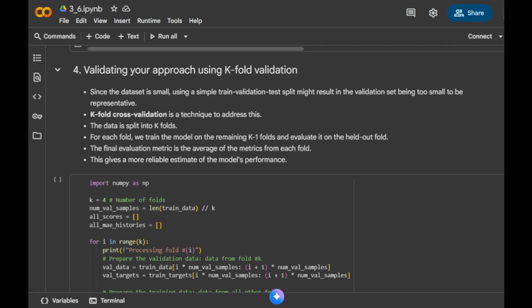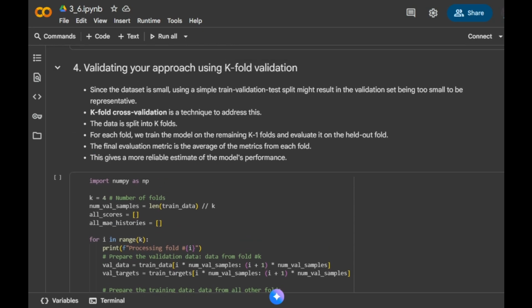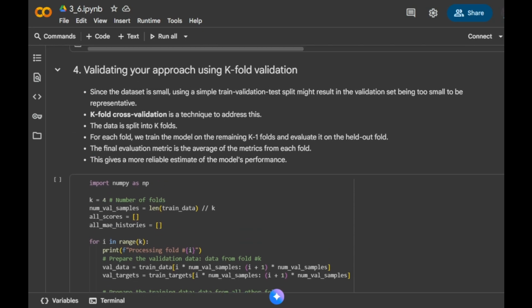In this technique, we split the data into K folds. For each fold, we train the model on the data from the other K-1 folds and then evaluate it on the held-out fold. We repeat this process for each fold and then average the evaluation metrics to get a more reliable estimate of the model's performance. This provides a more robust assessment than a single train validation split.